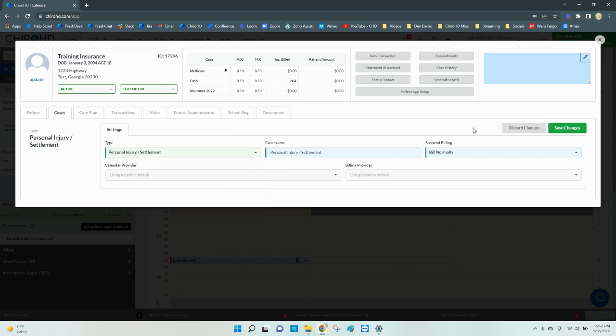Now with personal injury, it depends on how you're billing this out. A lot of times you will select billing suspended on a personal injury case or a workman's comp case. The reason being, a lot of times the attorney or the insurance company may not want all the bills until the very end of the case. So they don't want to bill every week.